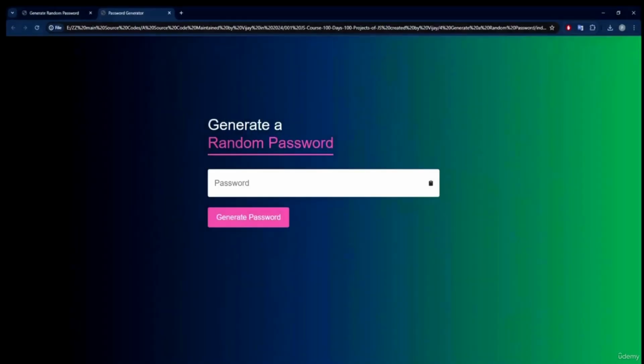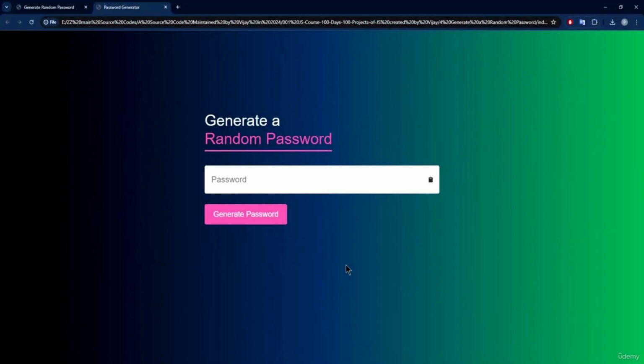Welcome back to this new module. In this module, we will build the random password generator application. Let me first show you the final version of the application that we will build in this particular module. This will be the project that we will build in this module.